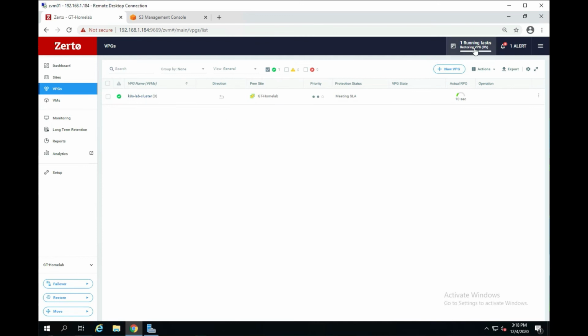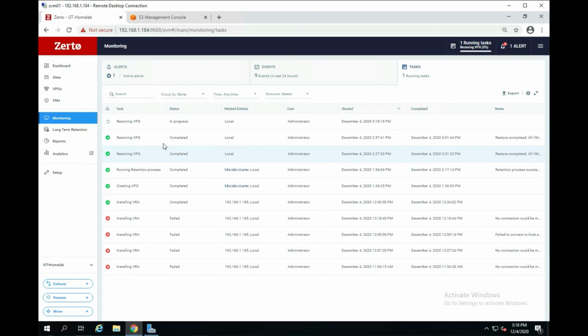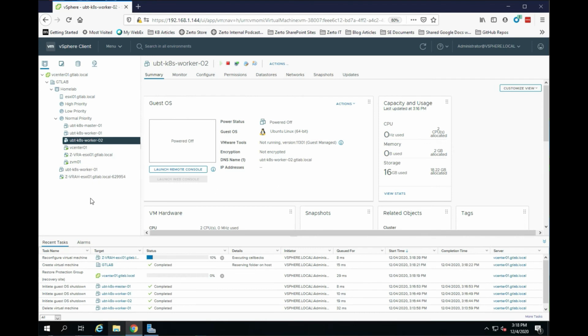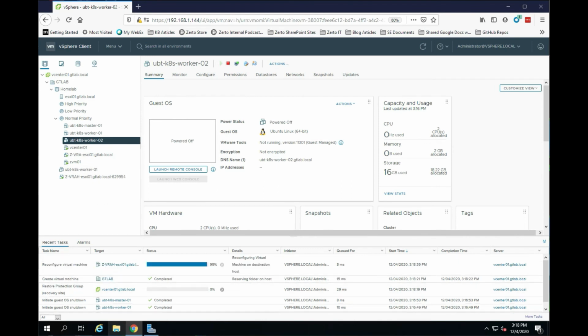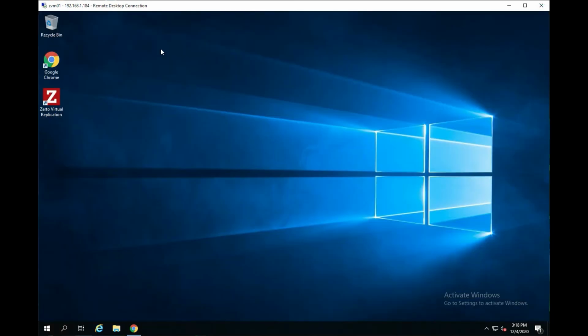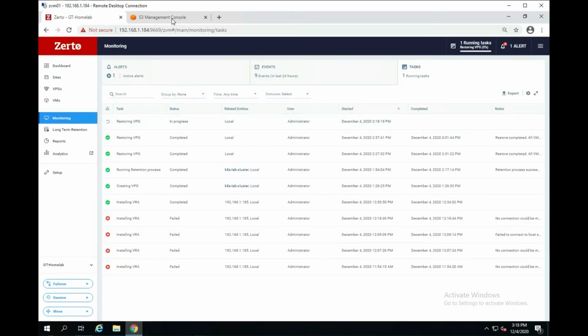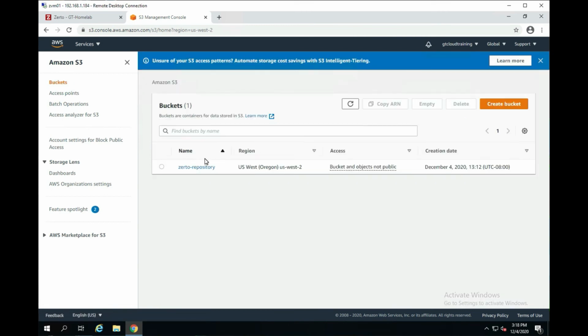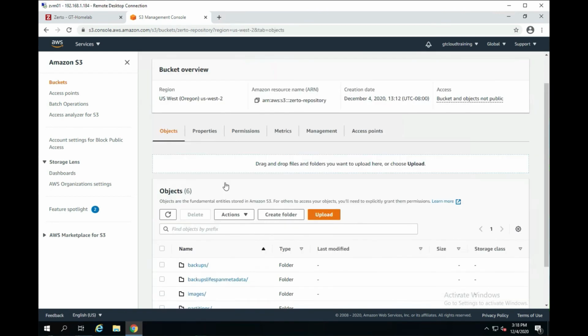So I've got that running task now. You can see the new restore process has kicked off. And we can also see that Zerto has created that worker VM already to restore to. So while that's taking place, we'll jump over to S3 real quick. In our buckets, let's take a look at a few things. So you want to see what's going on with S3. We'll go into our repository.